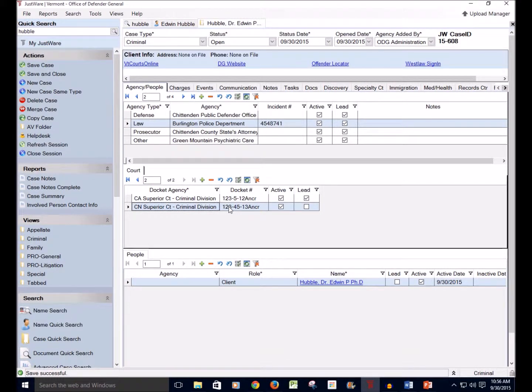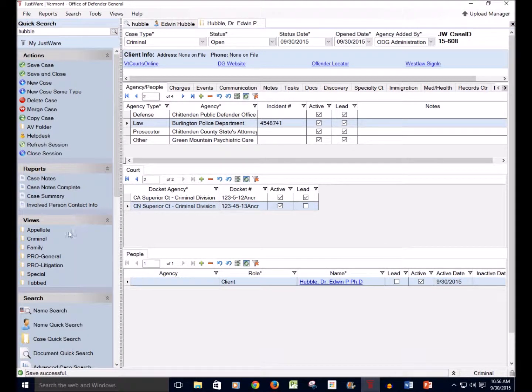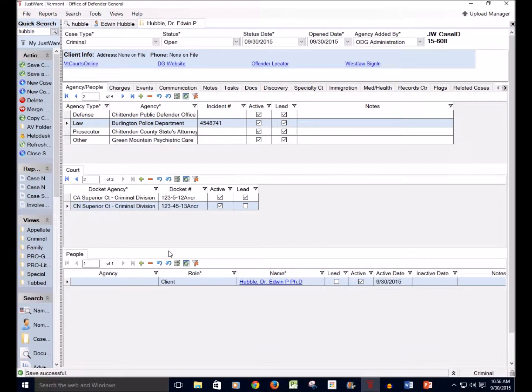To do that, let's go to the Snap-in tab toward the bottom of the page marked People. I'll move the vertical bar to the left to give us a little bit more room to work. Before we begin to add people associated with our case, let's take a look at this Snap-in. Notice that with this Snap-in, some of the fields are marked with an asterisk, some are not. If the field is marked with an asterisk, you must enter information under that field. In our case, the role and the name fields are required. The agency field is not. Also notice that the client, Edwin Hubble, has been pre-populated for us, together with his role as the client.